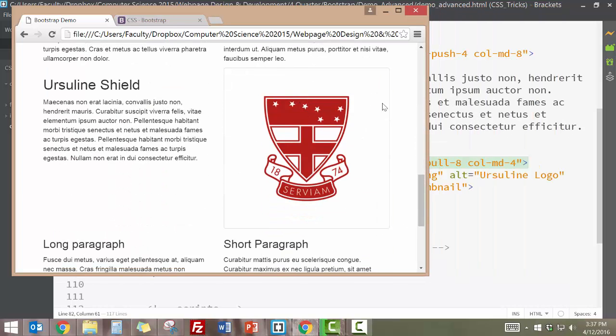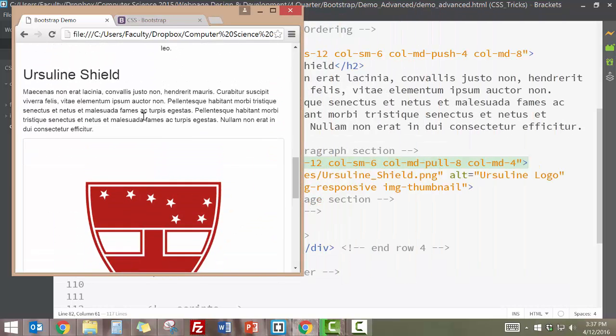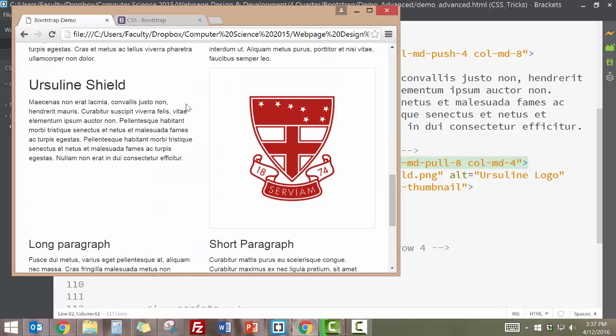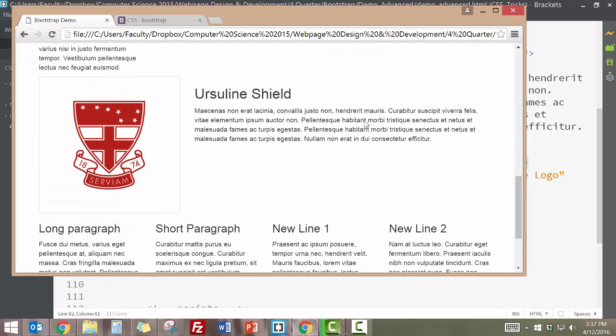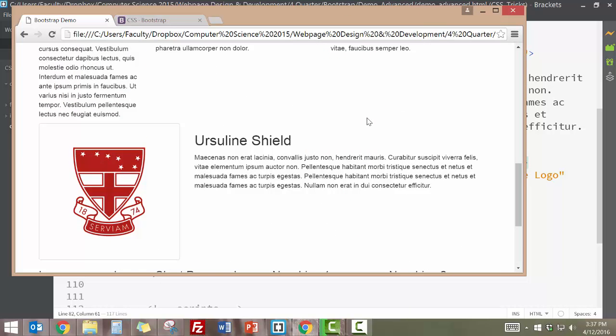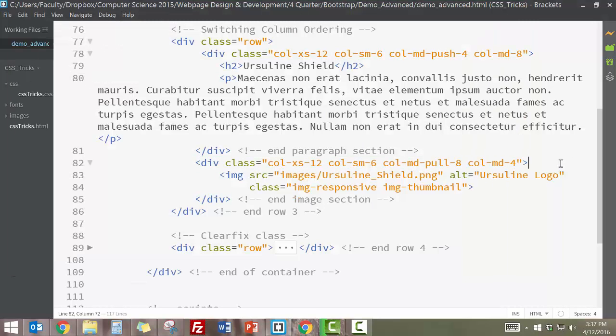So again, on the extra small and small, the text comes first. But then when we get to medium, they switch places, which is kind of nice. And you do that with push and pull. I won't show you specifically, but just a heads up, push and pull are going to carry up to larger screen sizes. So just like the offset class would carry up to other screen sizes, push and pull will also carry up to larger screen sizes.